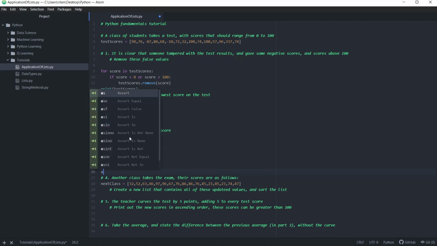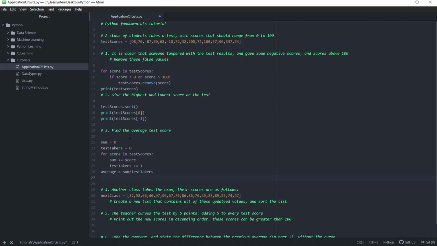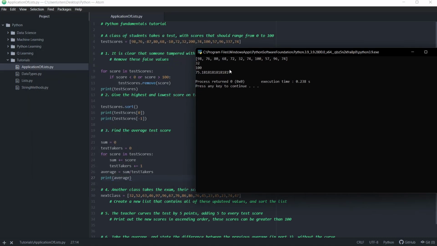So we can see from that the average is going to be the sum divided by testTakers, right? And to check our work, we can just print average, and when we run that, we get 75.18 repeating, right? So that's just the average of the scores that are valid. Remember, we took out all the negative and over 100 answers.